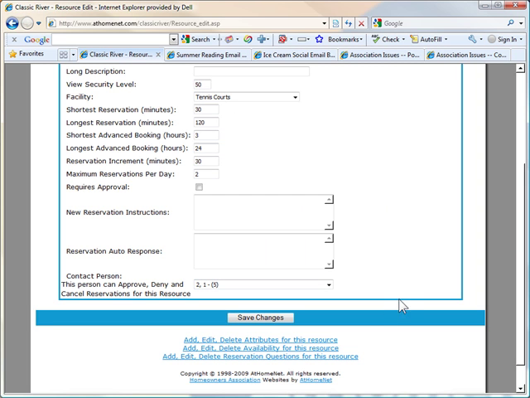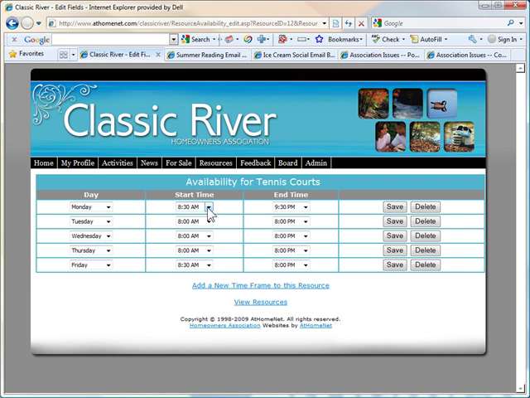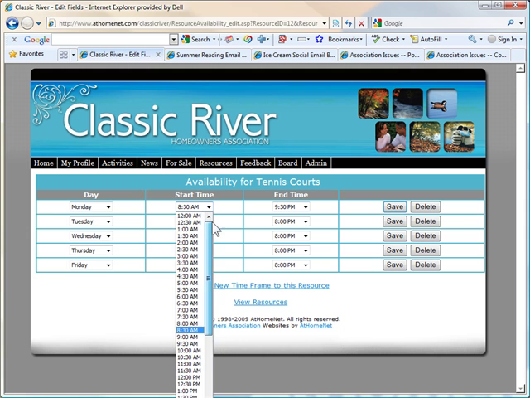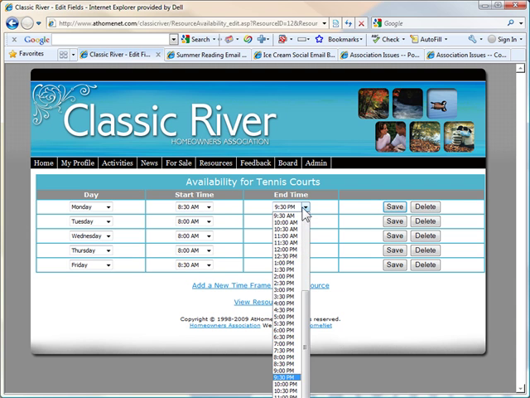And then the other item within reservations is if you go into add, edit, and delete availability for this resource, you are now allowed to start and stop the availability time for a particular resource on the half hour. In the past, you could only do it on the hour, but we had a number of requests for being able to, for example, open the tennis courts at 8:30 in the morning instead of 8 o'clock in the morning. So now you can do that through these drop-down boxes.